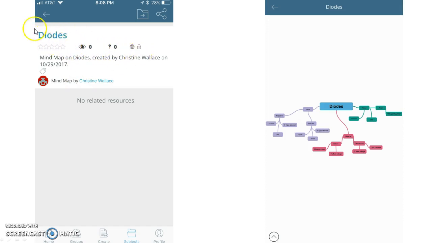But if you just click on the word diodes, you will get to what you see here on the right side of the screen. And that is the map. Now it looks super tiny because you can imagine it looks small even on that, and then on a small screen of your phone it looks even smaller.